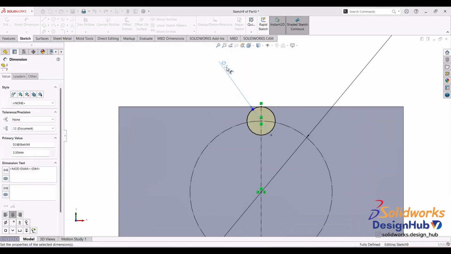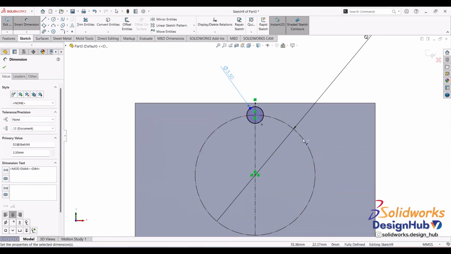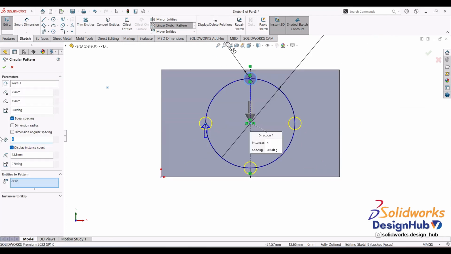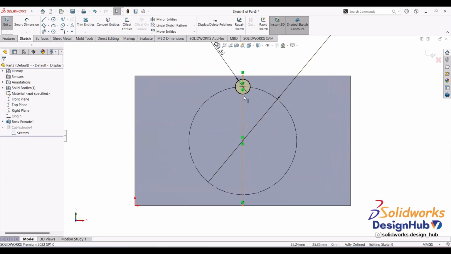Now you want 4 holes on the rectangular block. Just make one circle. You need not make 4 holes, make it 3 mm, 3.5 mm. So I have created one circle of 3.5 mm diameter. Now you want this circle to be patterned on this circle in a circular manner.